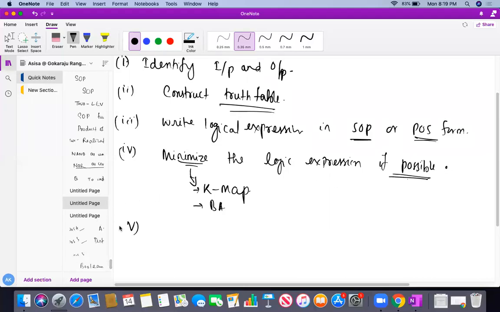Next, the fifth point is to implement the logic circuit. Finally you can implement the minimized expression as a logic circuit. So these are the five design procedures. First identify the input and output, then construct the truth table, then find the logical expression, then minimize it if possible, then implement the logic circuit using NAND, NOR, or AND, OR, depending on what you are using to implement. Do you all understand?